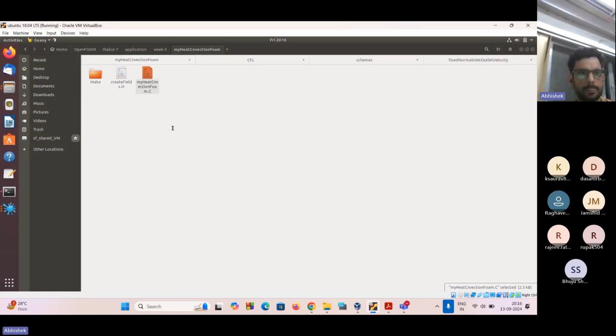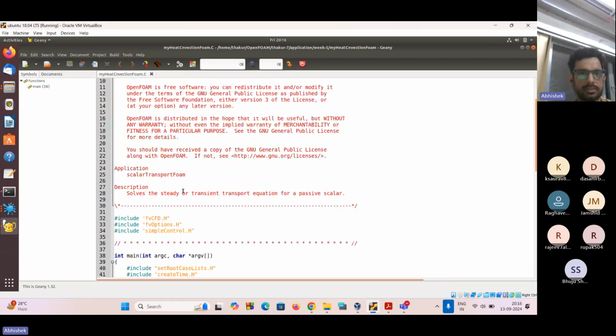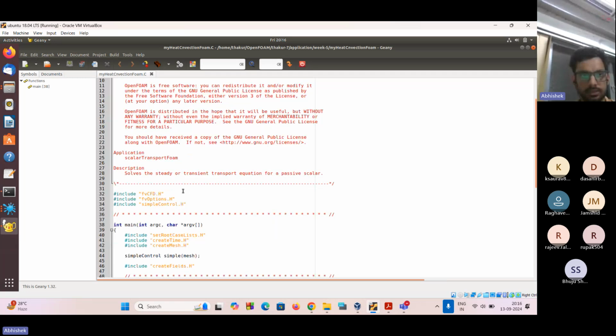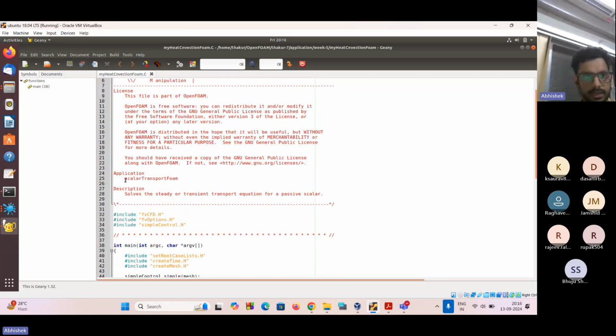Now we'll open this. This is the solver, the scalarTransportFoam. When we move into it, it is written here that it is scalarTransportFoam. Make it a habit: whenever you are changing an application from OpenFOAM and you want to customize it, you change everything. You change the name of the folder and then the name of the C file. Then you come here and change the application name, and what this application does: solves the 1D heat convection.